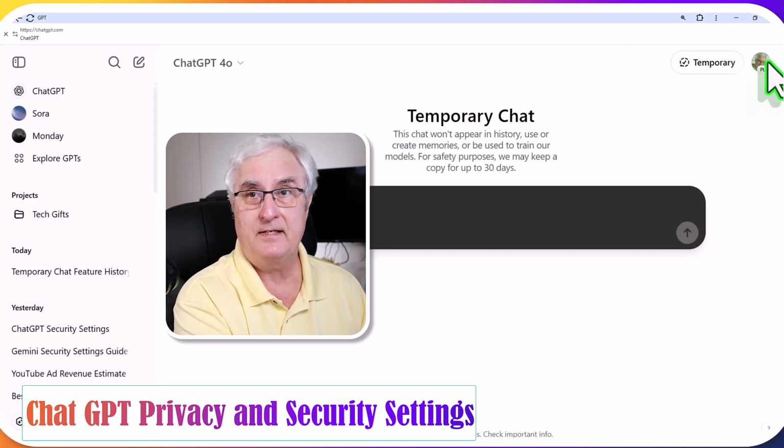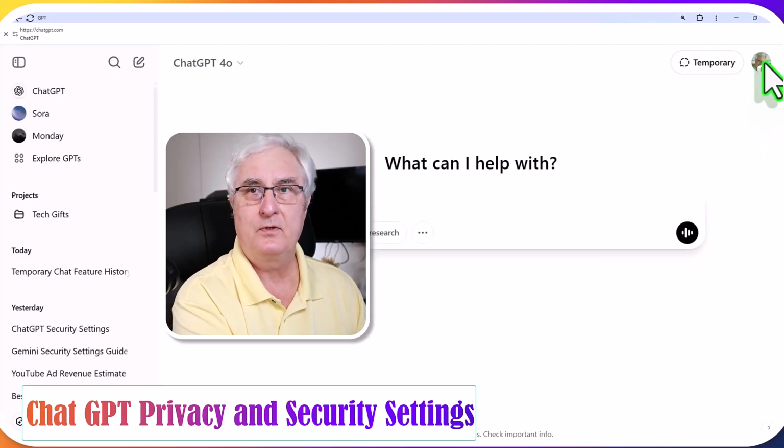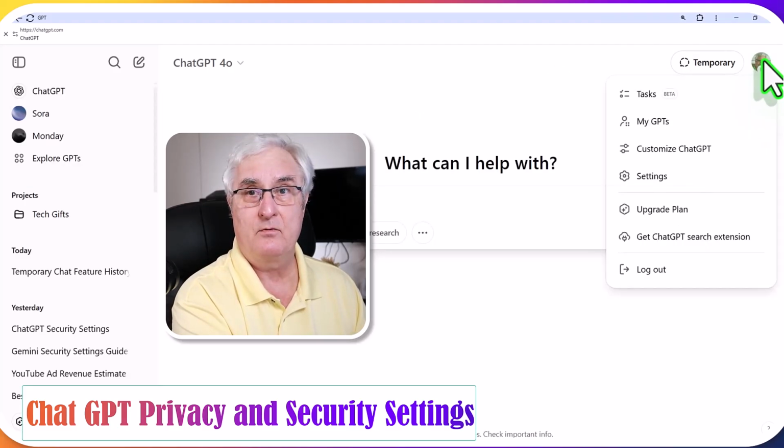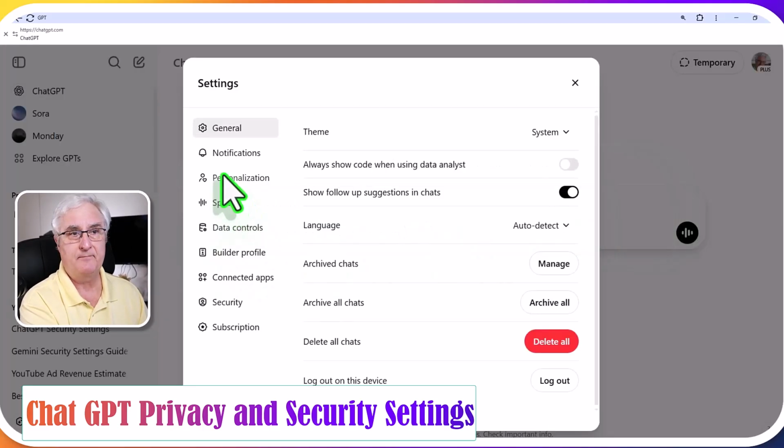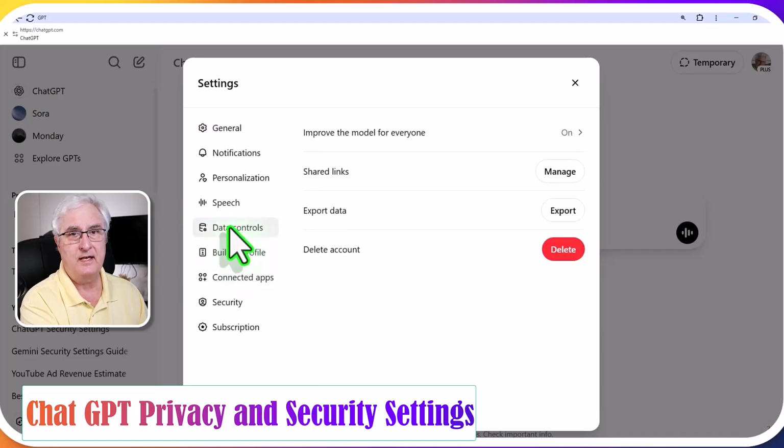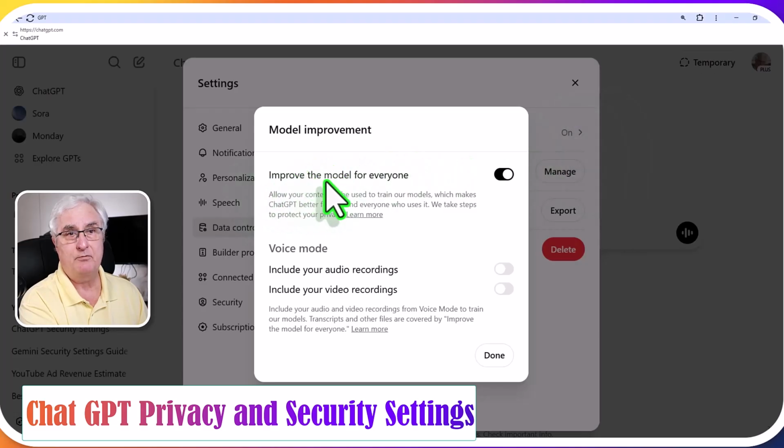Let's come over here, and you'll see my picture here. You'll see, of course, I'm using the paid version, but this should be the same on a non-paid version. So let's go over to settings. We're going to click my icon here, come up, and come down to settings. I want to focus on data controls. So we're going to come down to data controls, and here you'll see I have it set to improve the model for everyone. This is where you're going to be sharing your data, and it's going to be using your information to improve the product. You can turn this off. Let's see what happens when we click here, improve the model for everyone. I'm going to turn this off.